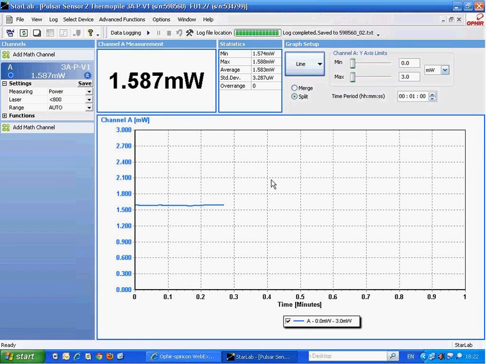The logging starts and stops, that it does not affect, of course, the continuation of the measurements. The graph continues to run even after the log has completed. So the logging and the log does not affect the measurement. The measurement, of course, would affect the logging.